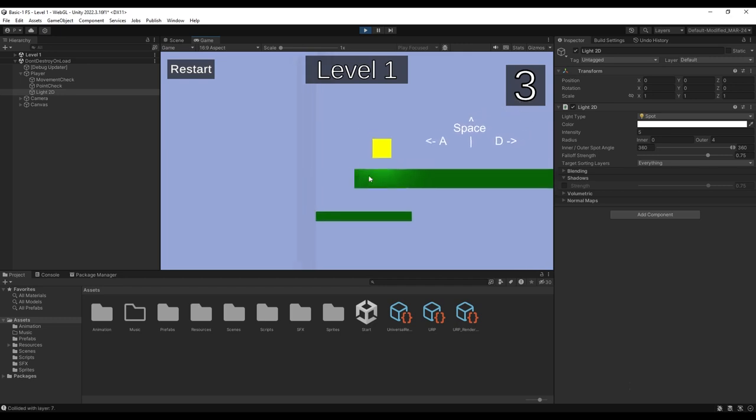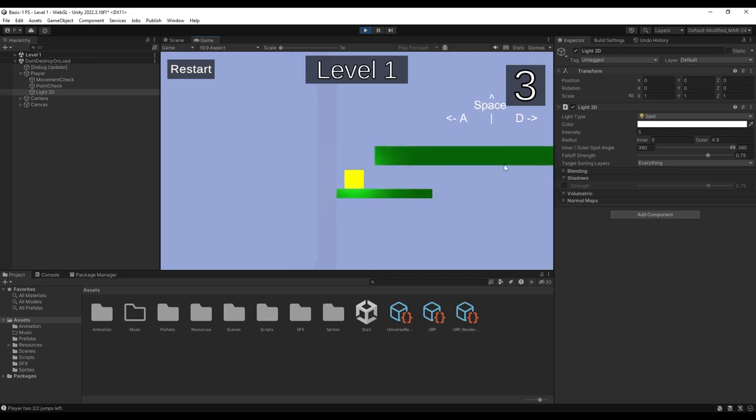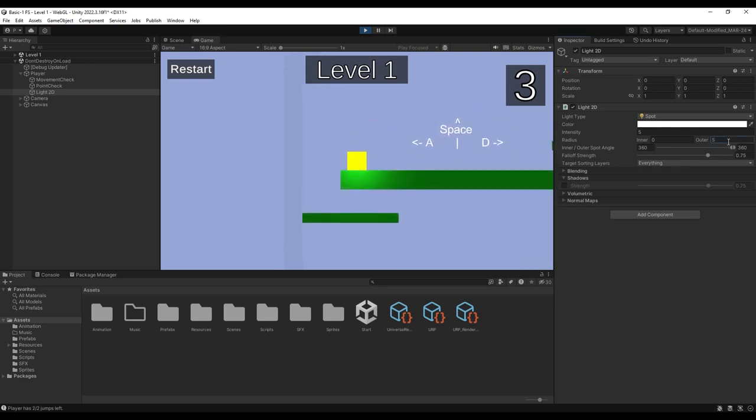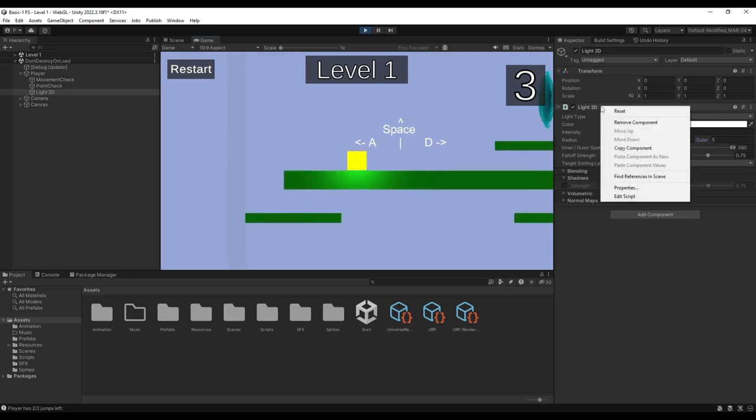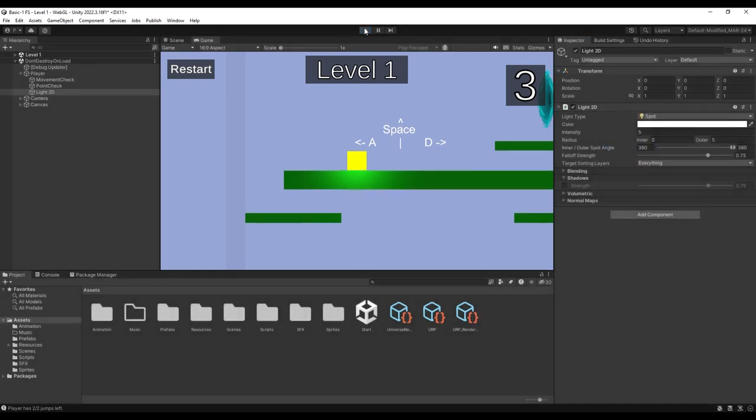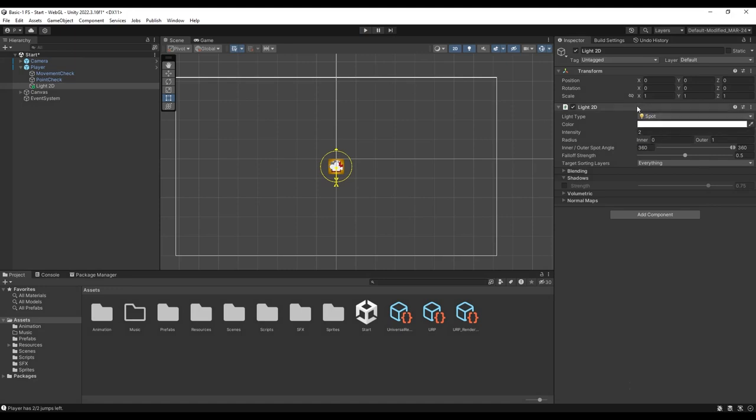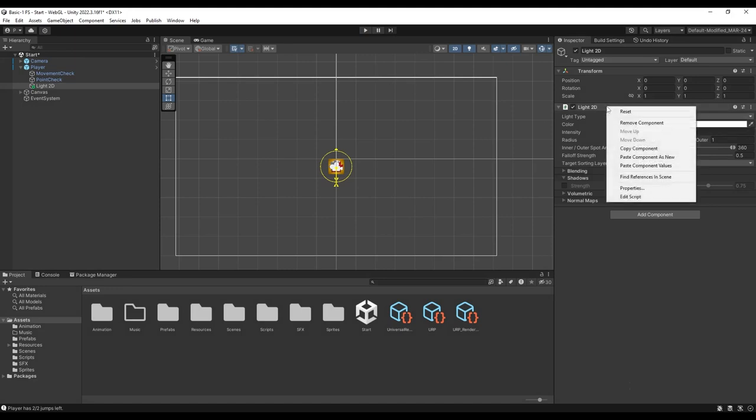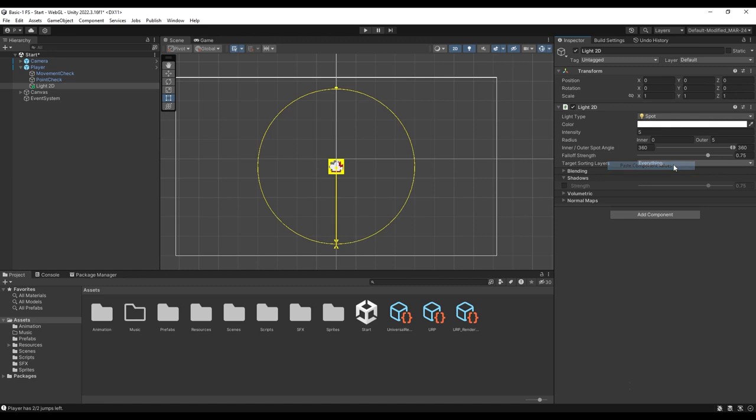Now there is one step missing. I'm actually going to make this outer ring go up a little bit to 5. Okay, since we're in play mode, this is not going to save. So I'm going to right click on the Light 2D script, press copy component. I'm going to go out of play mode. I'm going to right click on the Light 2D script and paste component values. And then that is exactly what I set it to while in play mode.